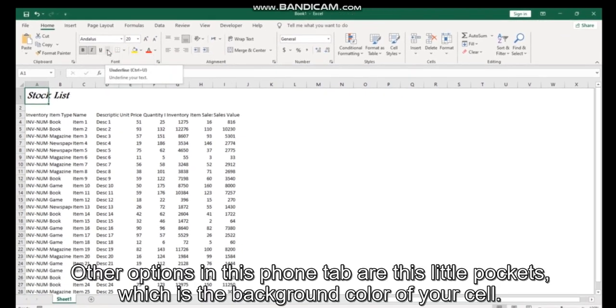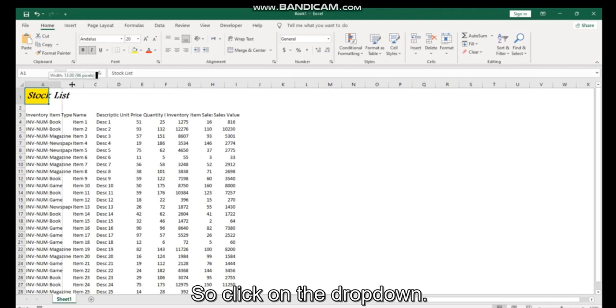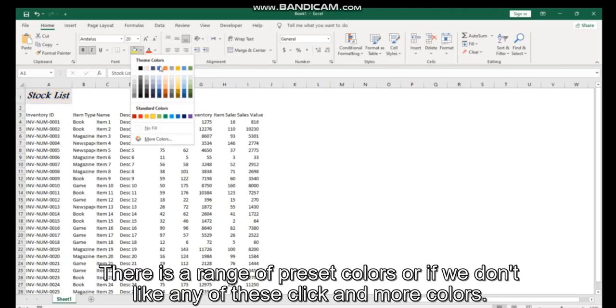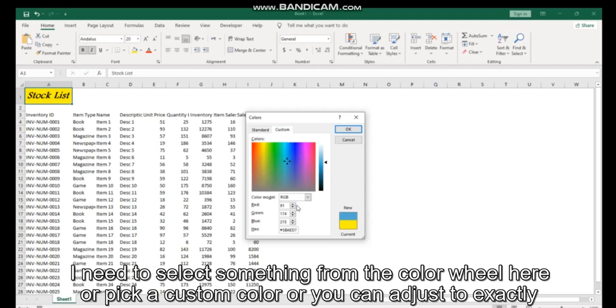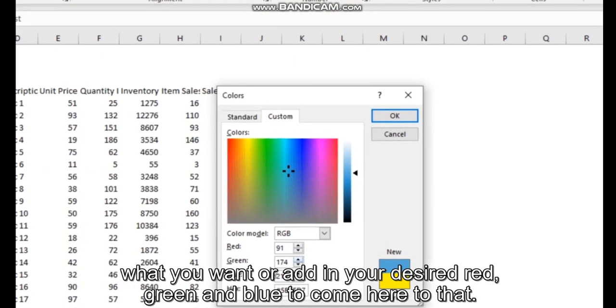Other options in this font tab are this little paint bucket, which is to fill the background color of your cell. So click on the drop down, there is a range of preset colors. Or if we don't like any of these, click on more colors. We can select something from the color wheel here. Or pick a custom color, where you can adjust to exactly what you want. Or add in your desired red, green and blue values.